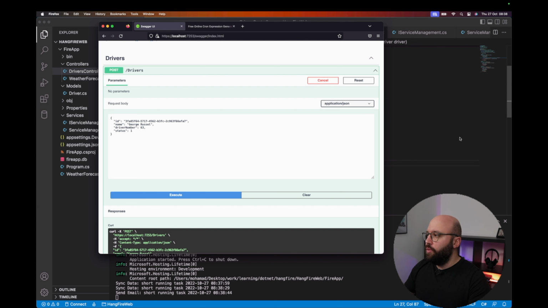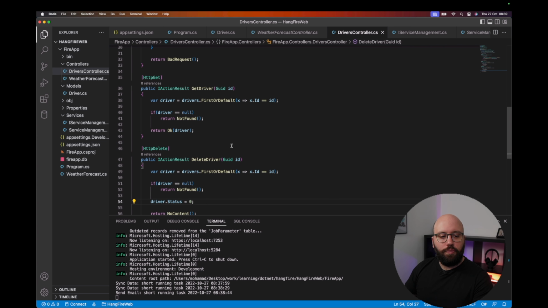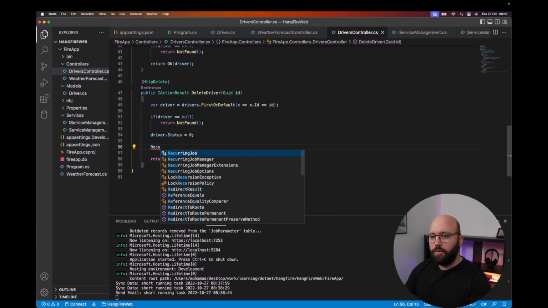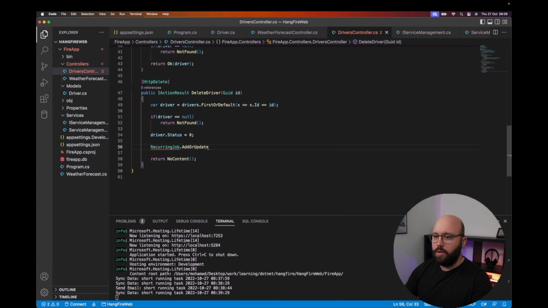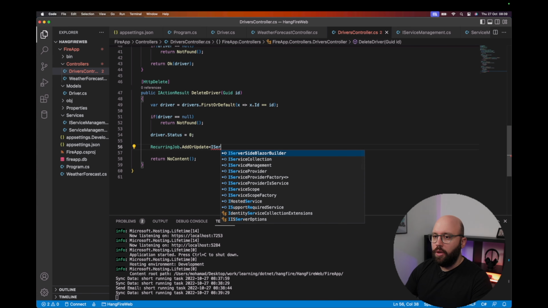So that's one way of doing it. Another way we can do it is whenever, for example, let's say I want to update or delete a driver. So let's go back to my driver controller, and let's say whenever I delete a driver, I want to synchronize my database. So again, the way that I do that is all I need to do is RecurringJob.AddOrUpdate, specify my interface, and here I'm going to say IServiceManagement.